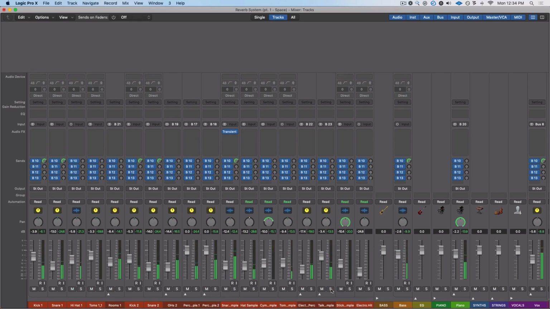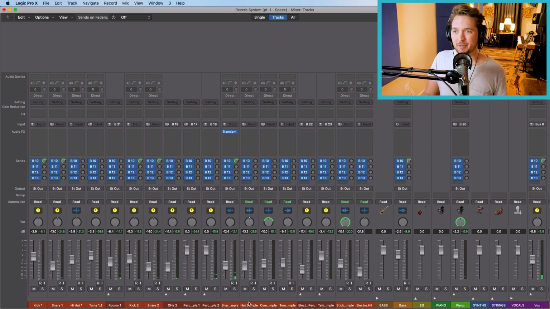Okay, I feel like for me, the first thing that I'm going to probably want in the back is this hat sample, this hi-hat sample. I just feel like it's maybe a bit too far forward, and it's something that's filling up the space, but it's not providing much in the way of groove.